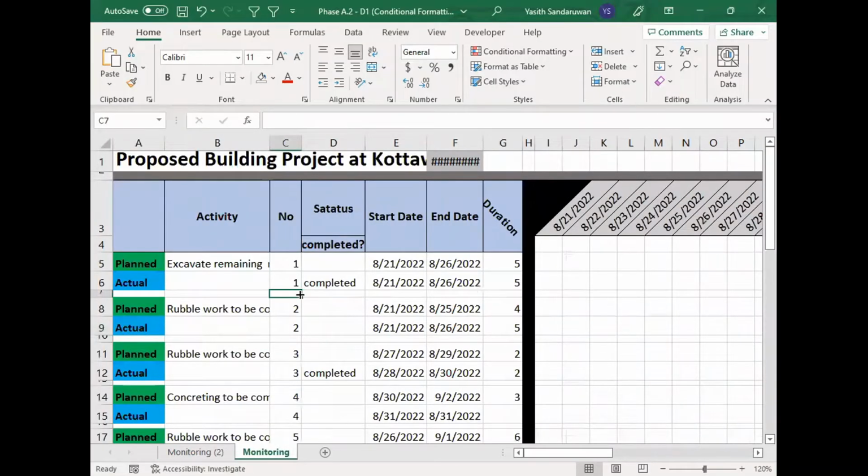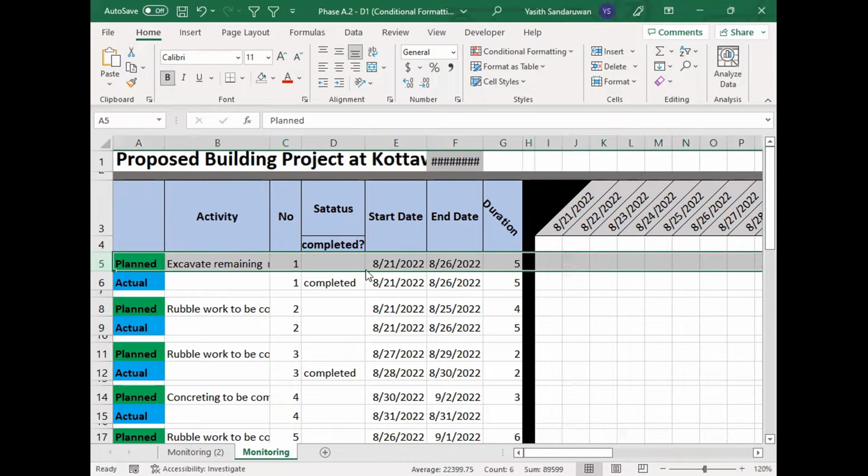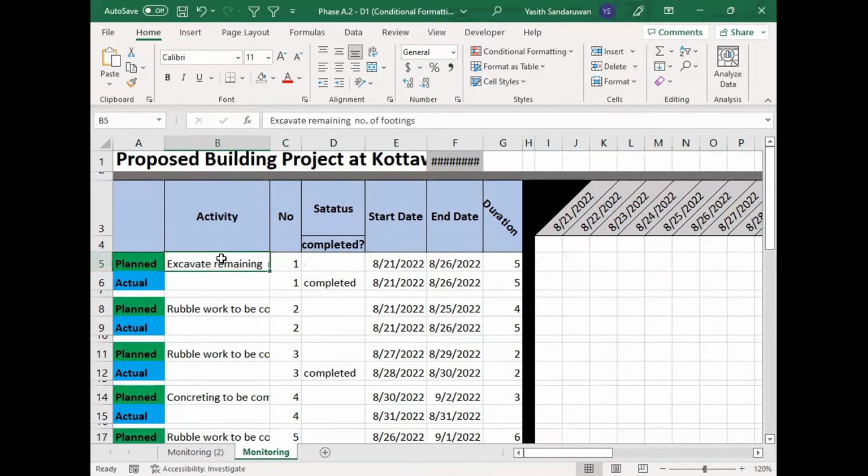Okay, I have prepared another sheet for this. So the first thing to note is we have created some plan activities here. Underneath each and every plan activity, I have a row to update my actual status. So this is the activity name, whether this is completed or not, the start date, end date, and duration. Those are the things on the left side.